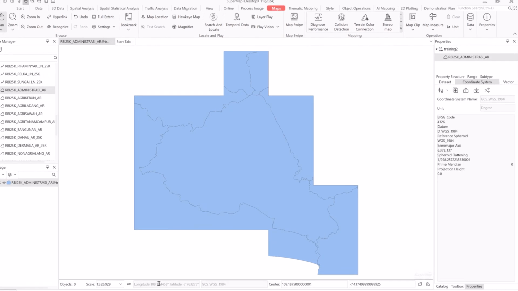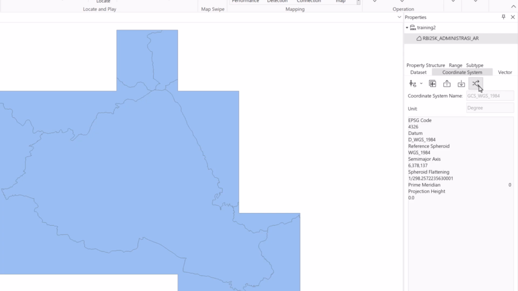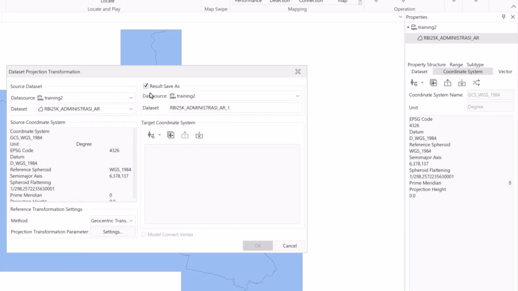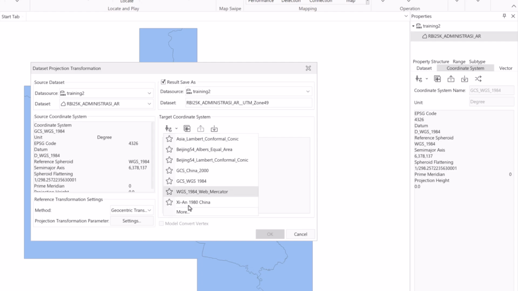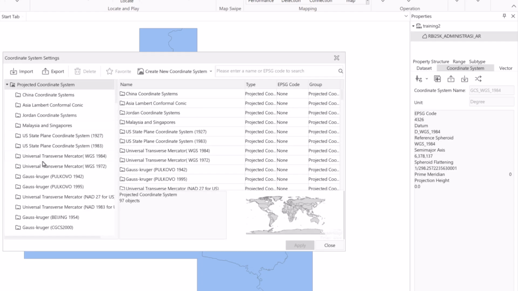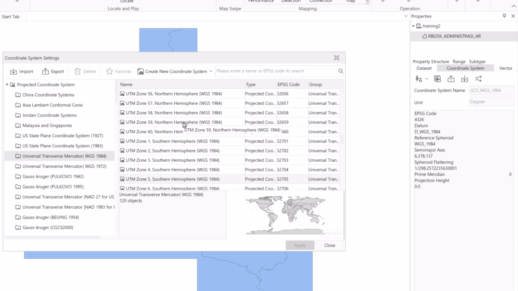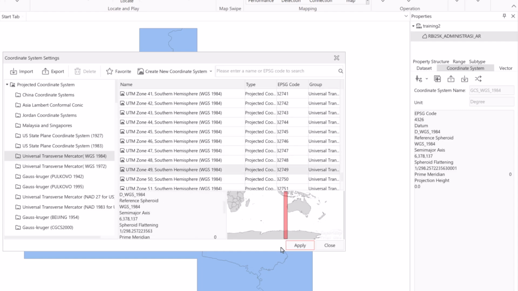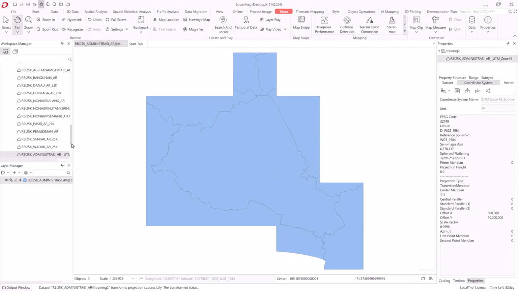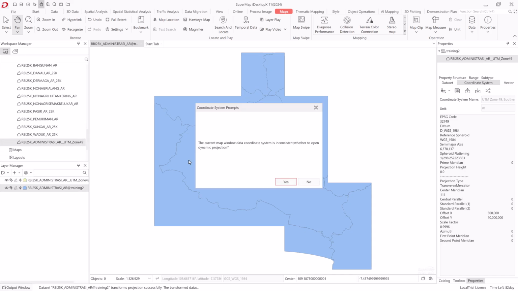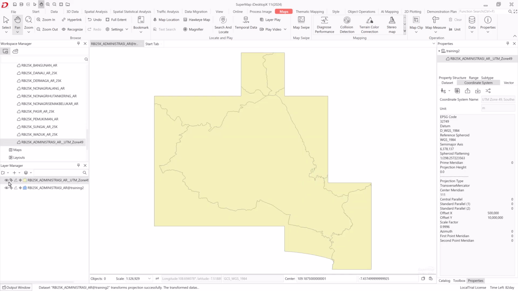Now we'll try to set the projection system to the shapefile we imported. You can set the projection system by pressing the Projection Transformation button. Name the shapefile for the output. I know that this area is located in Zone 49 UTM, so I will choose UTM with Zone 49 south of the equator. If we check again, you will be able to see the difference in the coordinate system before and after I changed it.